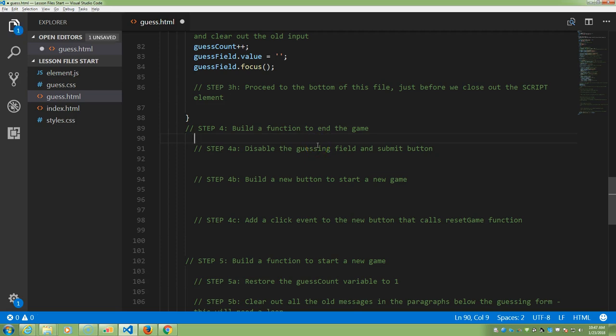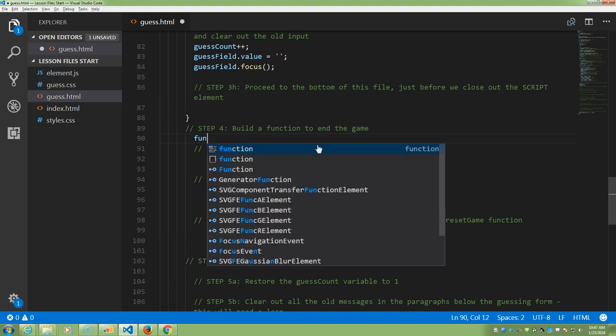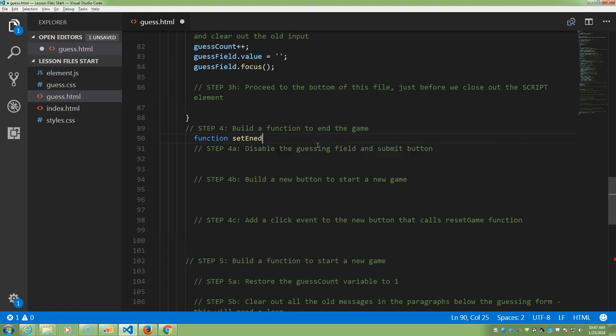Build a function to end the game. So what do we call this? setEndGame function. Set capital E, capital G. We may pass it any parameters that it might need, so leave an open parenthesis there. And then close that function out just before you start step 5.